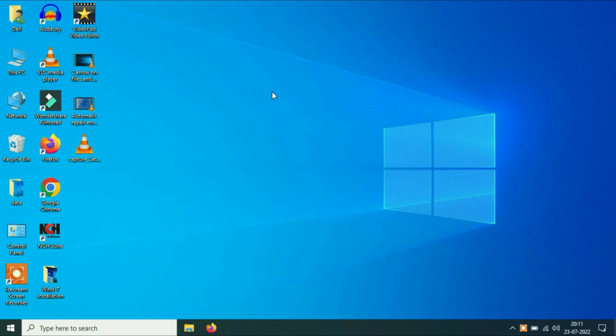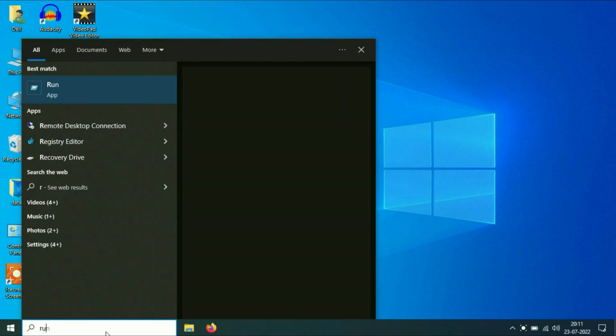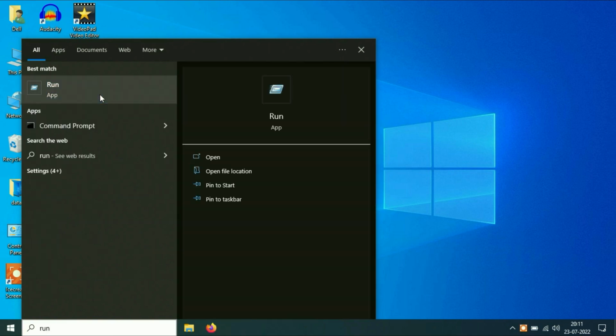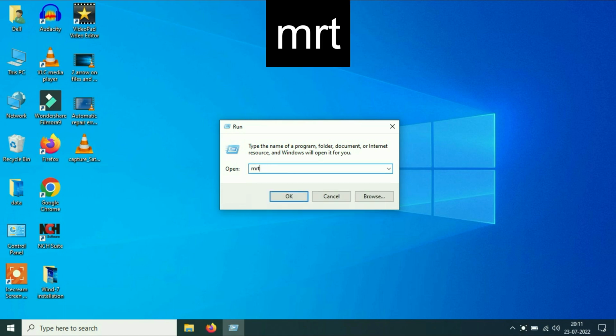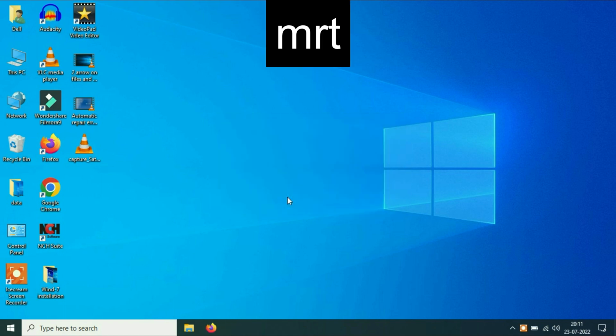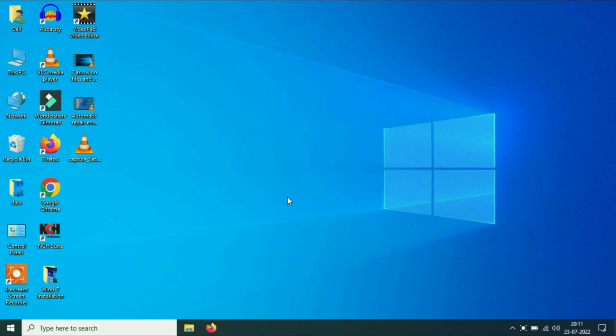So in this video, I will show you how to remove all type of virus and malware from your Windows operating system. So first go to your search bar and type run command, or you can simply press Windows key and R to open the run command. Now type MRT and press enter. Now wait for a few seconds.